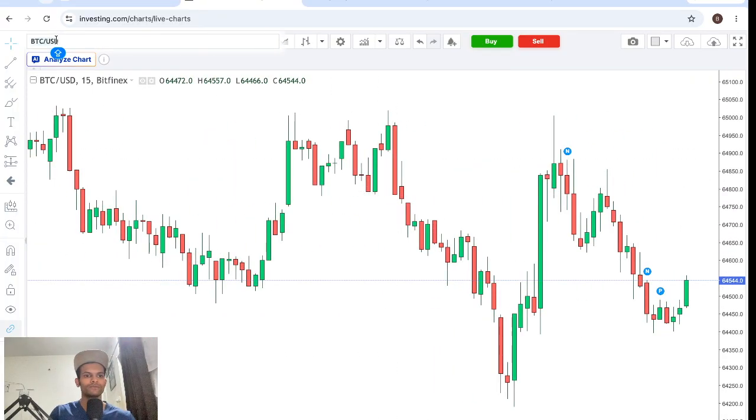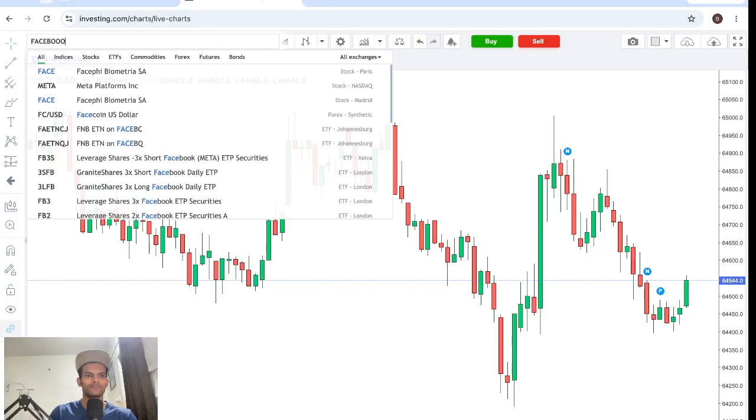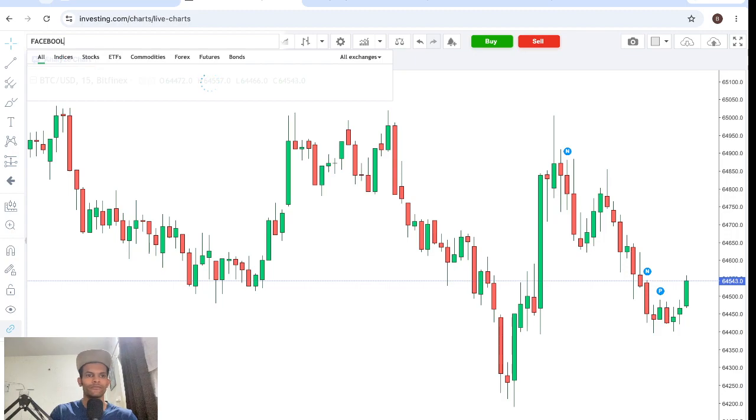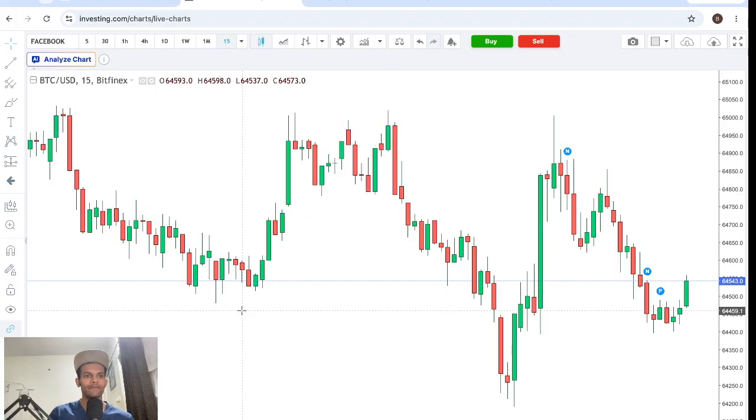Let's say I want to check Facebook. Meta is Facebook, right? So it is here. You click on that and the Meta chart will come. Right now I have clicked on BTC because I wanted to check the BTC chart. So this place is where you can type the name, whichever name you want.